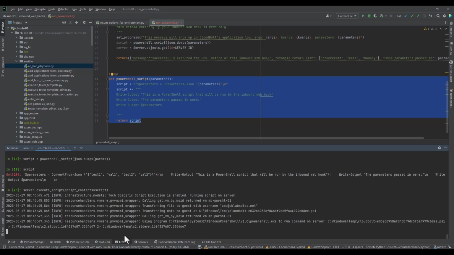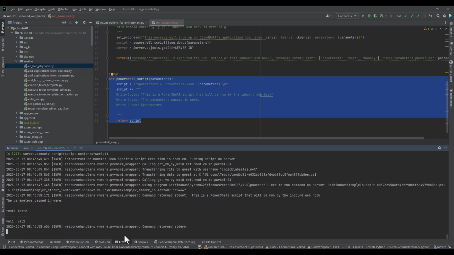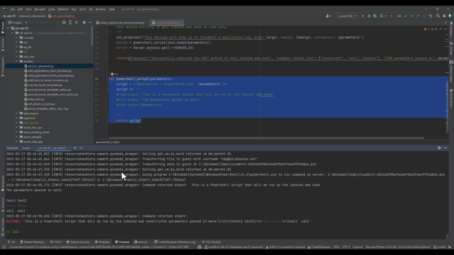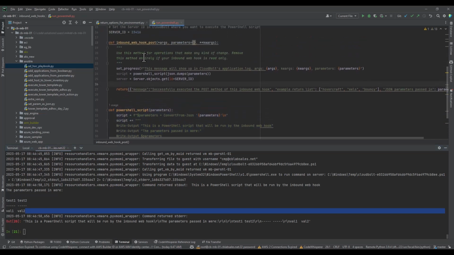Now I just want to see that the write output is echoing the parameters from the guest itself. I don't know what they're going to look like or what they're formatted as. There we go. Perfect. So we see test 1, test 2, value 1, value 2. So we see that this is now a variable inside of the guest for PowerShell, where we're passing those values from the inbound webhook here. We're passing those into the script. So I think we're really close to getting this to function. We need to include our execute script line here.